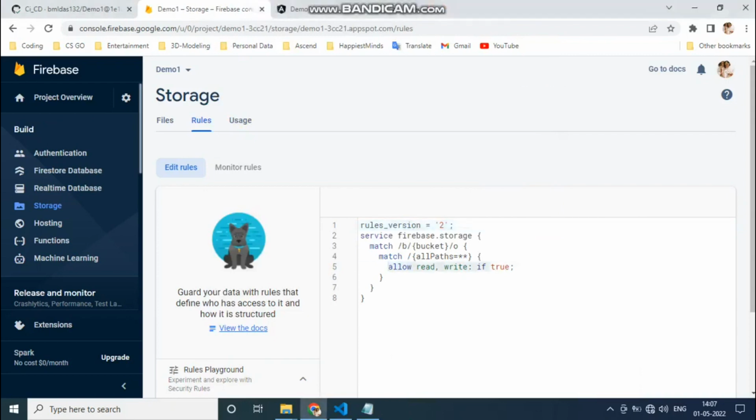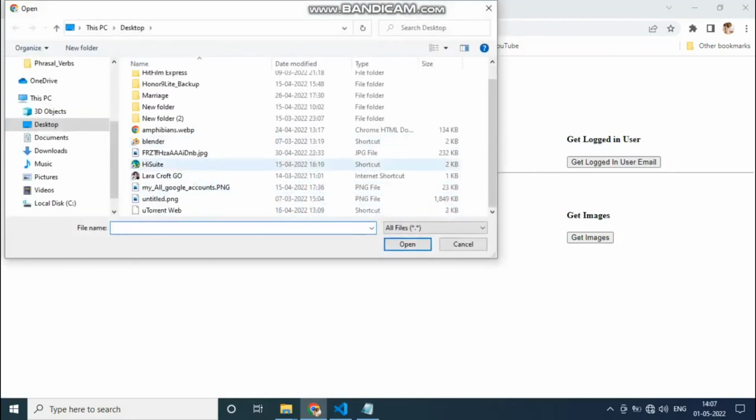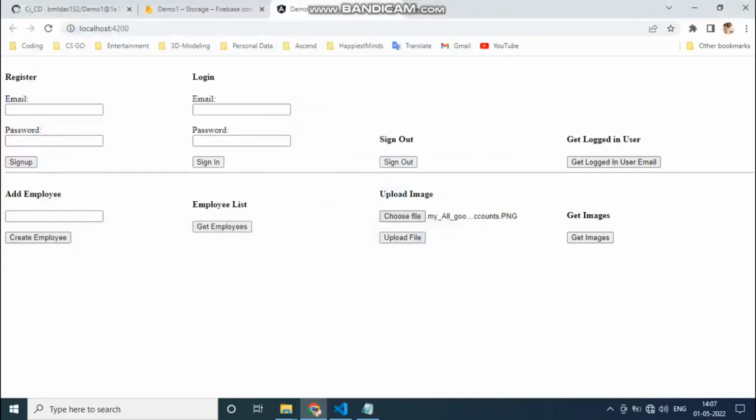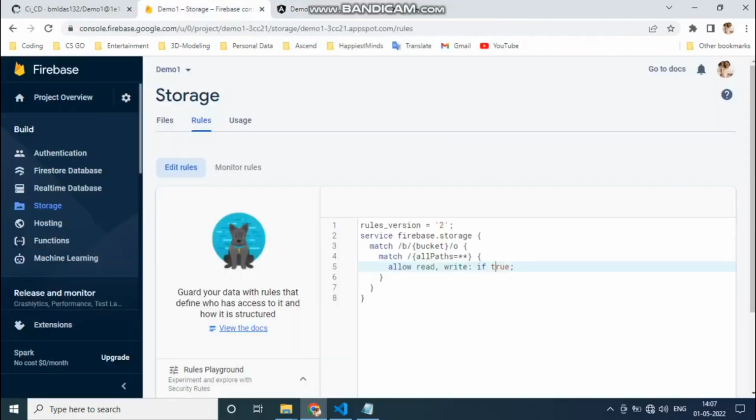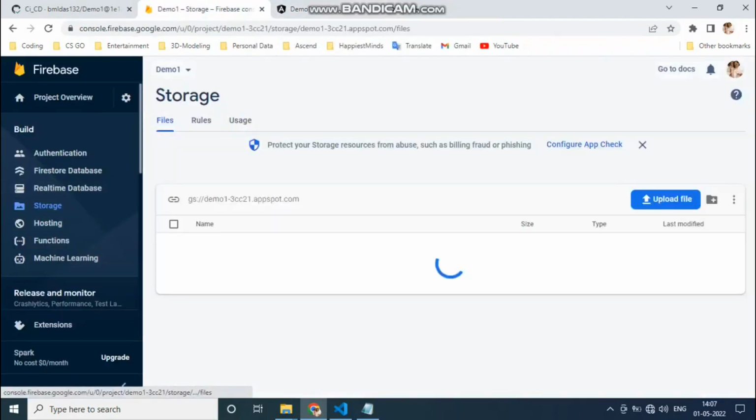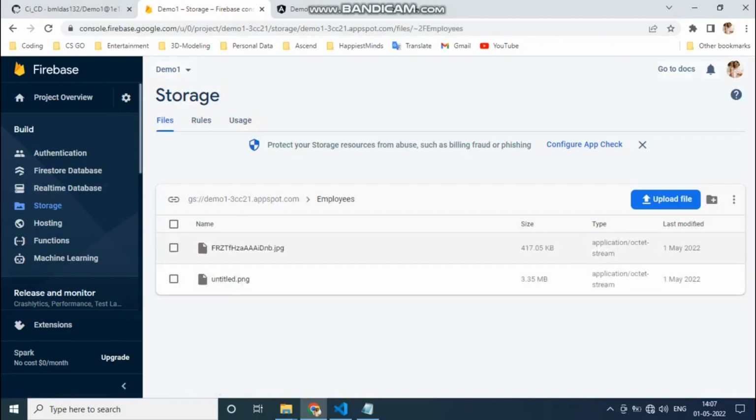Okay, now select another file, press upload, boom, image uploaded successfully. As you can see, we have created the employees folder, and under that employee folder we can see two files uploaded.